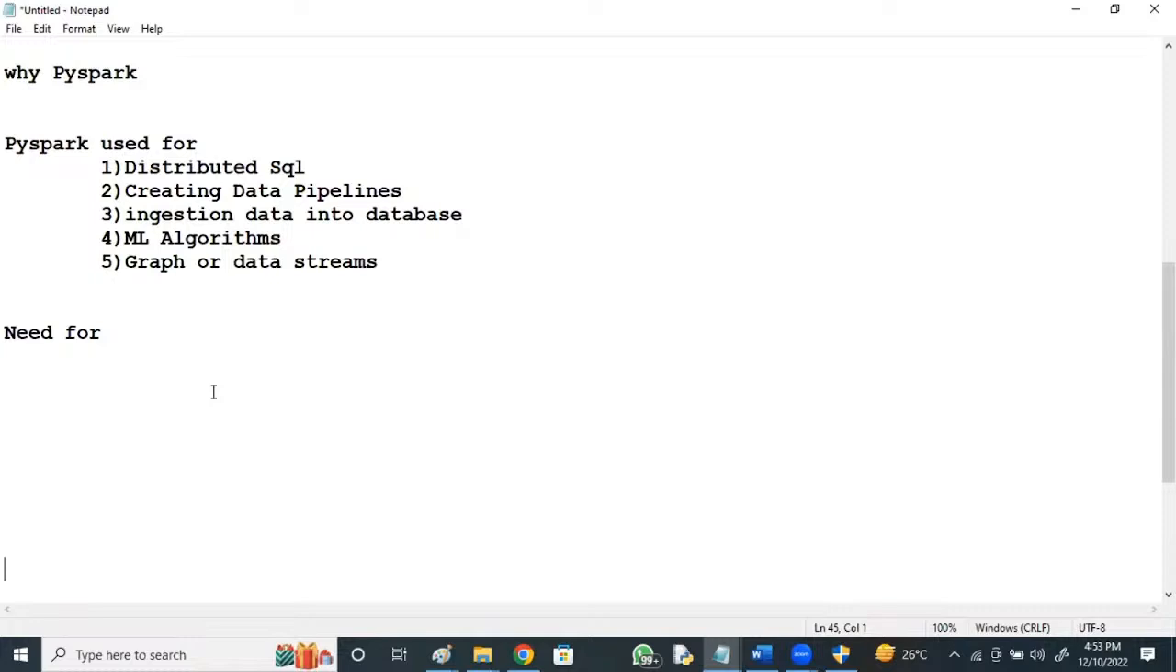And Spark is a data flow language. Data flow means a collection of pipes, where the output of one will be the input to the next one. Data flow is nothing but the output of one being the input to the next pipe. So it is used for creating data pipelines, ingesting data into databases, ML algorithms, and for data graphs or data streams.